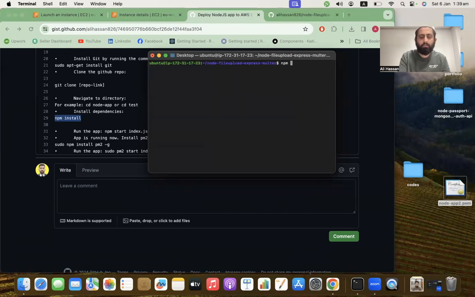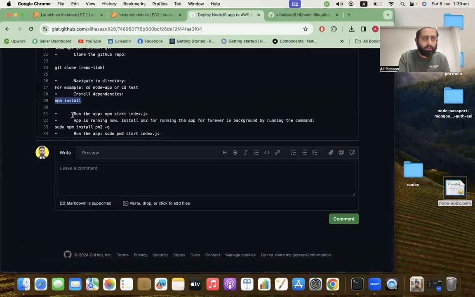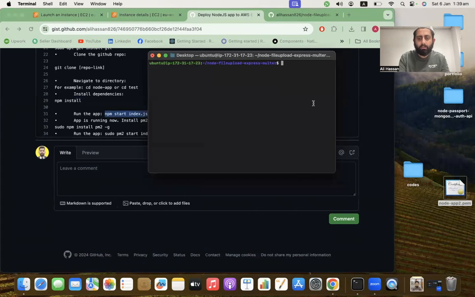So let's run npm install to install all the dependencies. So npm install installs all the packages, all the dependencies, and creates the node_modules folder. So, done. Then the next step is to run the app using npm start. server.js, because my main file is server.js, so it runs server.js.